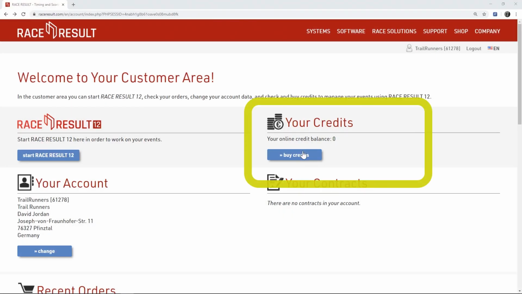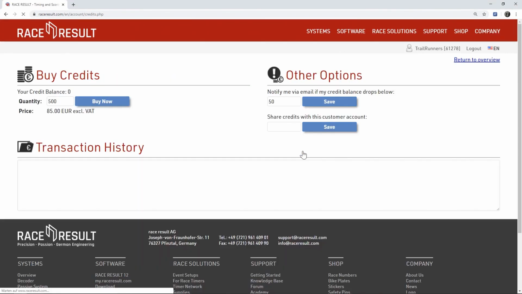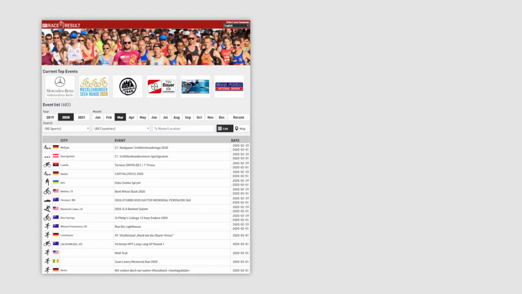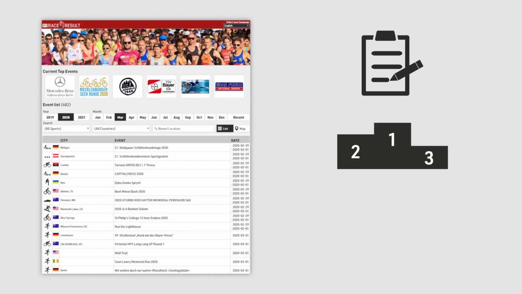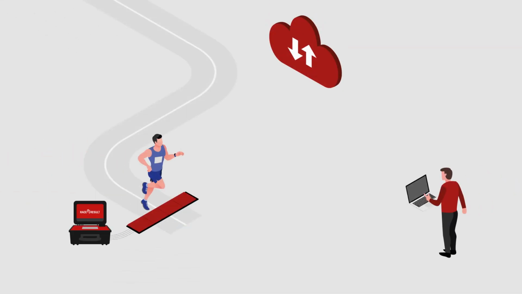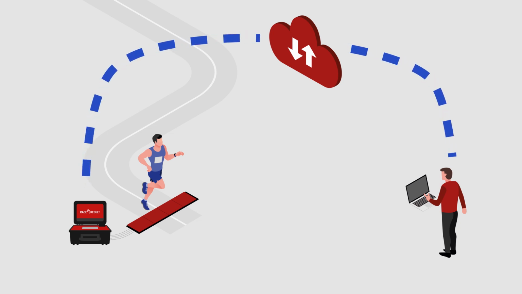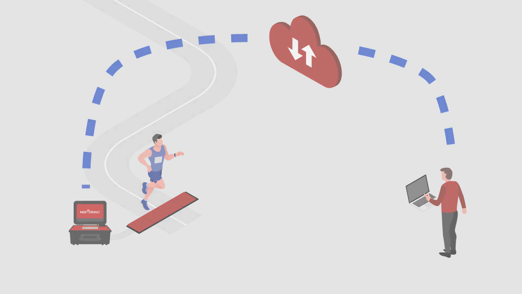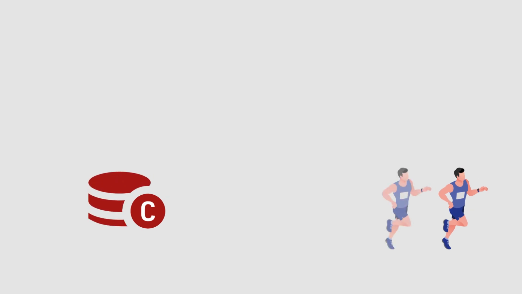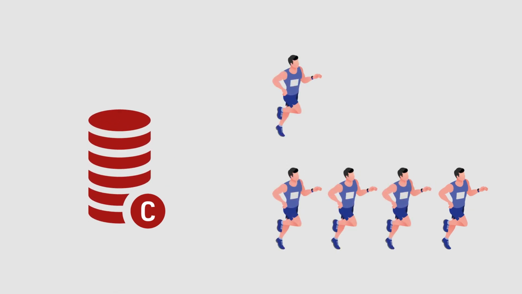In your customer account, you can now buy credits. They are required if you use our platform my.raceresult.com for online registration, results and certificates, or if you want to work online. Working online means you intend to use the online version of our software RaceResult 12. For each participant in your event, a single credit includes all those services.